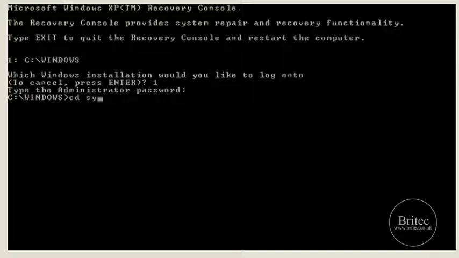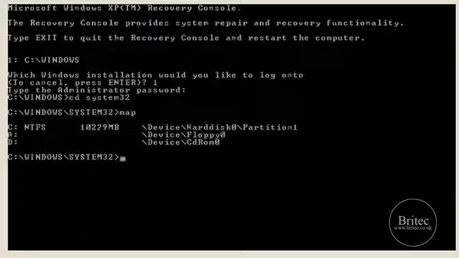Okay, so we're at this point here now, so what I'm going to do is change my directory to system32 by typing cd space C system32. Now we're in the system32 directory. Now I need to type map, M-A-P, and that will show me what CD-ROM drive I've got my disk in. So it's D. So I now know the letter I have to put for my CD drive is D.